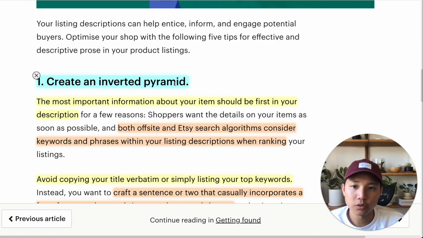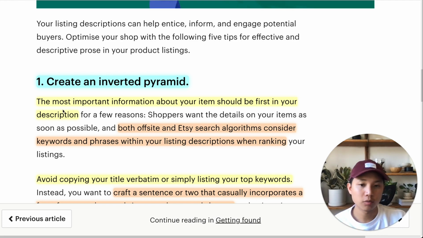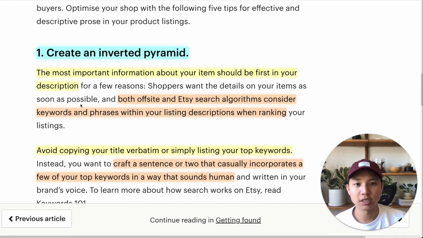So the first one is to create an inverted pyramid. All right, so what does that mean? The most important information about your item should be the first in your description. And that really makes sense because a lot of people who shop on Etsy are on their mobile phones. And if you look at how the description looks on your phone, they can't really see everything. And I know a lot of people want to fit so much in a description, so it's best to just keep the most important thing at the very top, right? So they can get the information right away on what's most important about the product.